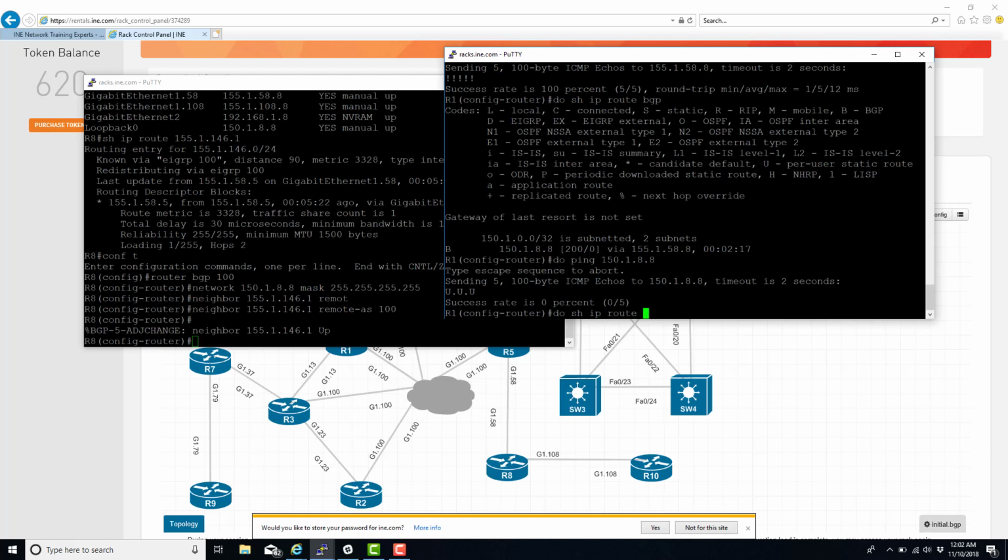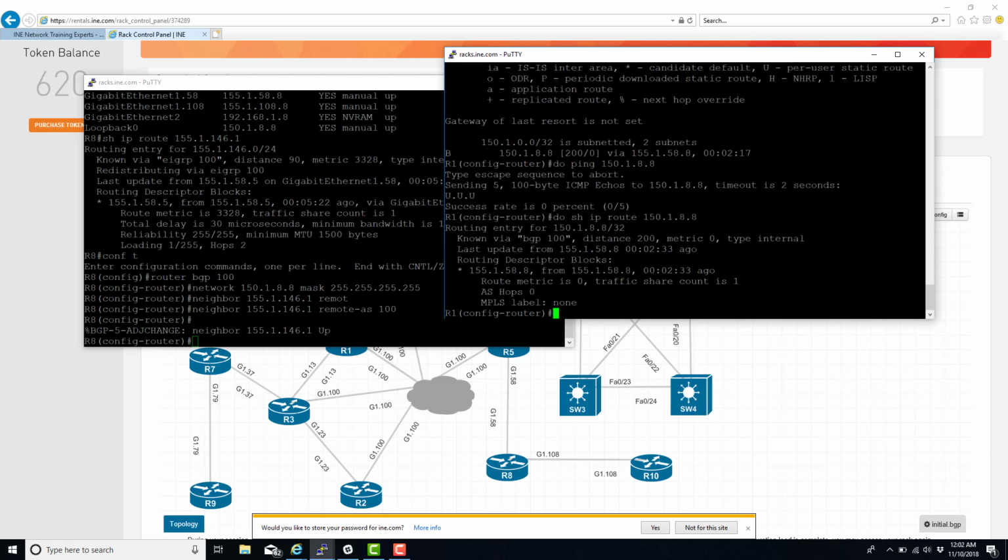Do show IP route 150.1.8.8. Yeah, it's running it through BGP. It's internal, so it's a distance of 200. I guess there's one thing else we could try. 155.